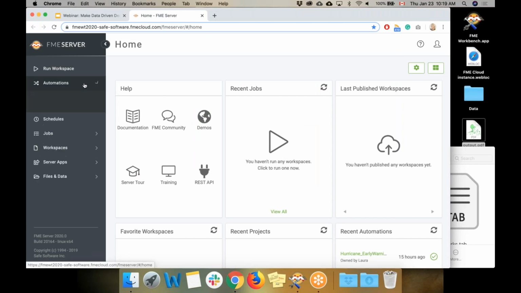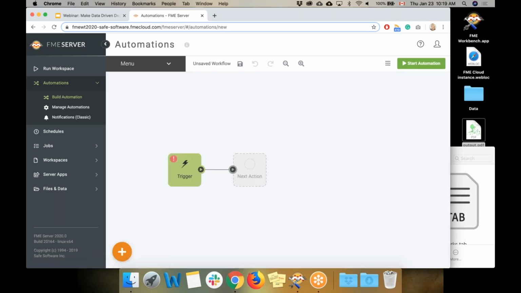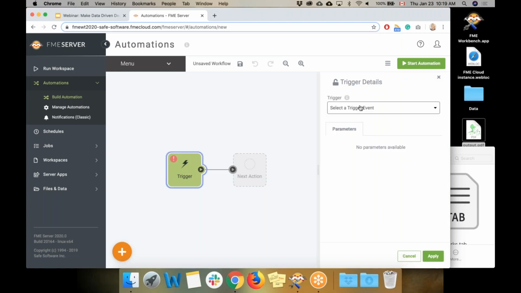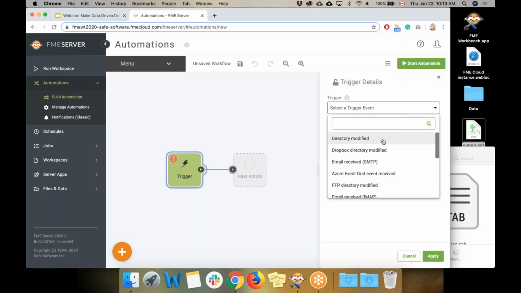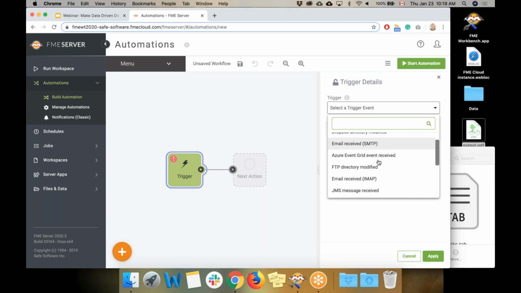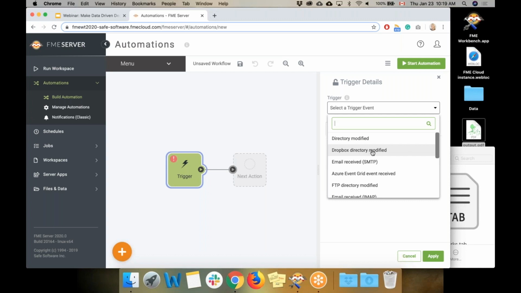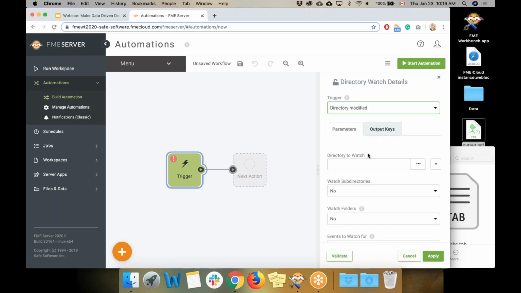What we're gonna do is build an automation. So I'll create a new automation here. And then this is kind of a similar type of workflow environment. So I can set up a trigger, whatever I want that to be. We can watch for a directory being modified, an email is received. We can look at Dropbox, kind of anything you want here. We can watch an Amazon bucket. So let's just say when a directory gets modified, we want to watch there.